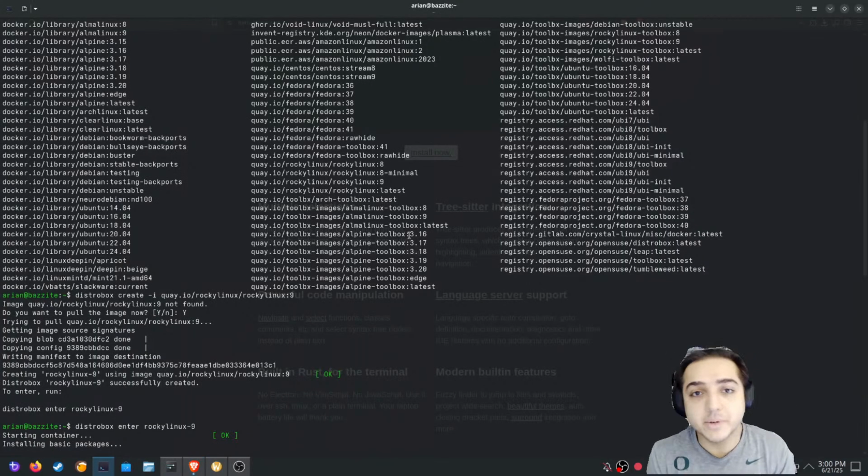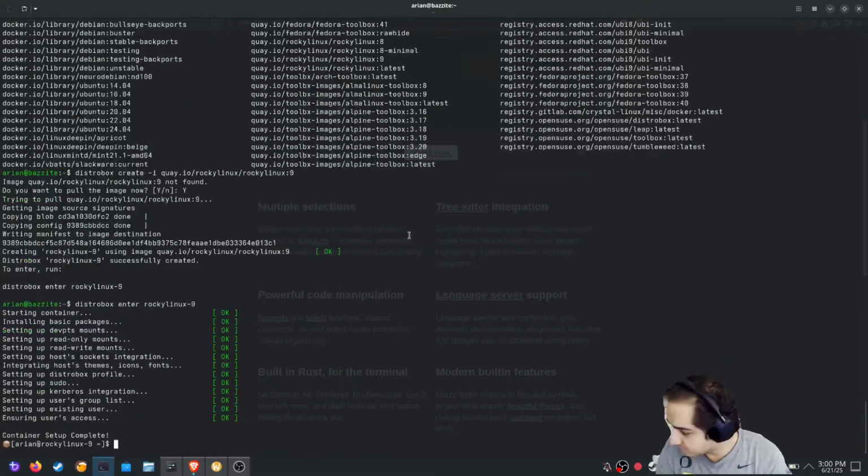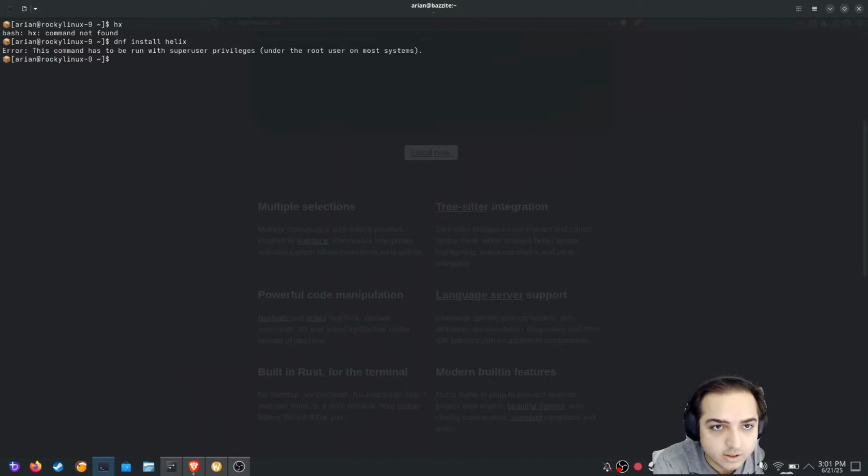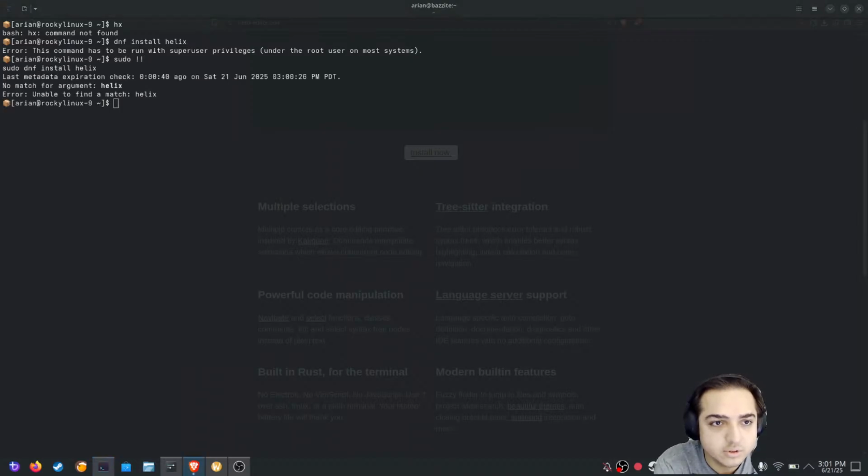And keep in mind, I'm on Wi-Fi. I do have a router next to me. I do have an Ethernet cable, but I didn't set it up. This was all just a random thing. Okay, so I don't have Helix. How do you install Helix? You say dnf install helix, and you got to do it as sudo sandwich. Okay, so Helix is not packaged for Rocky Linux. This is why I hate all these Red Hat things. Okay.